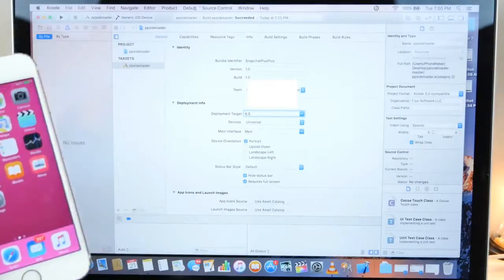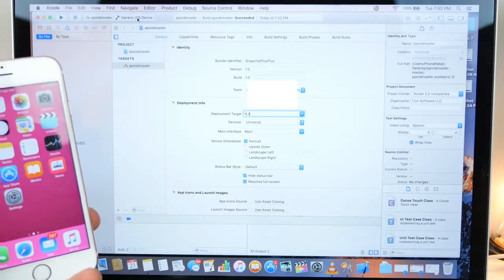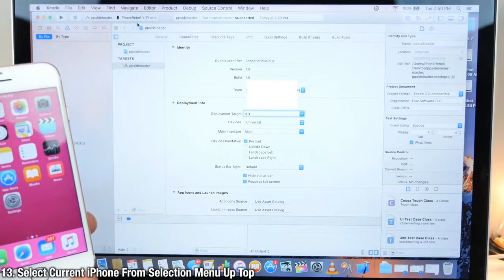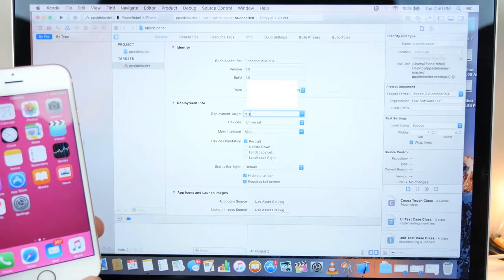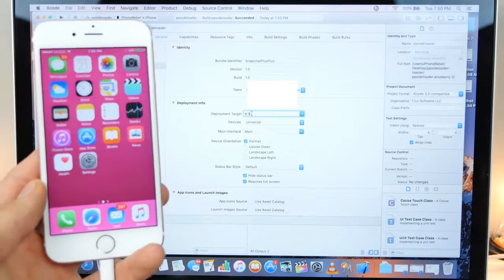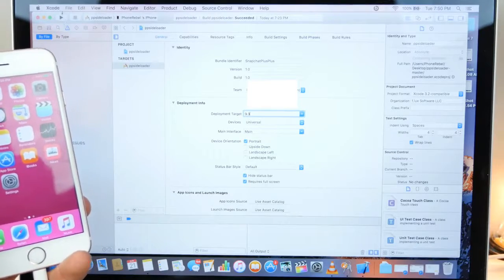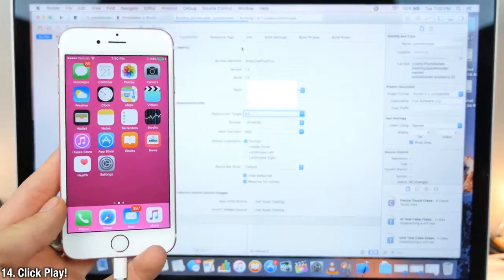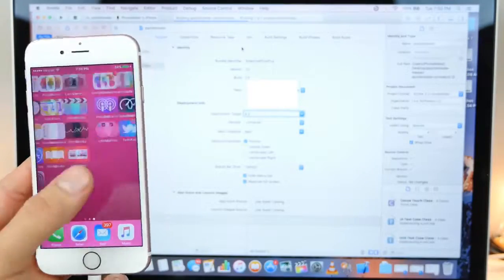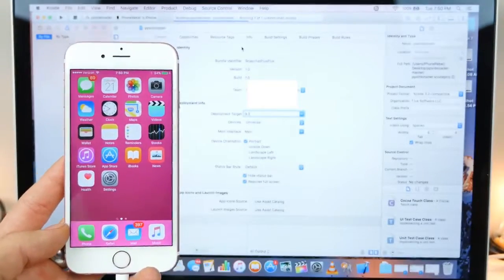With our device plugged in, Snapchat uninstalled, we want to go up here, select our current device that's plugged in. Make sure, again, this is 9.3 on an iOS 9 device or 10.0 on an iOS 10 device, and go ahead and select the little play button up here. So it'll begin building this hacked Snapchat and it'll push it to our phones. And we're pretty much almost done.